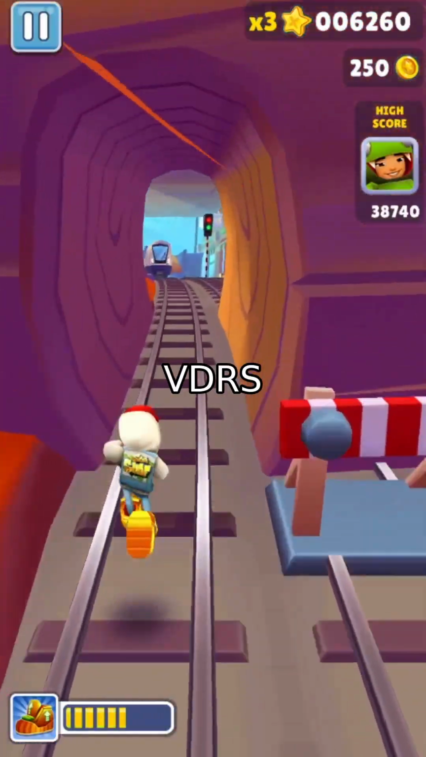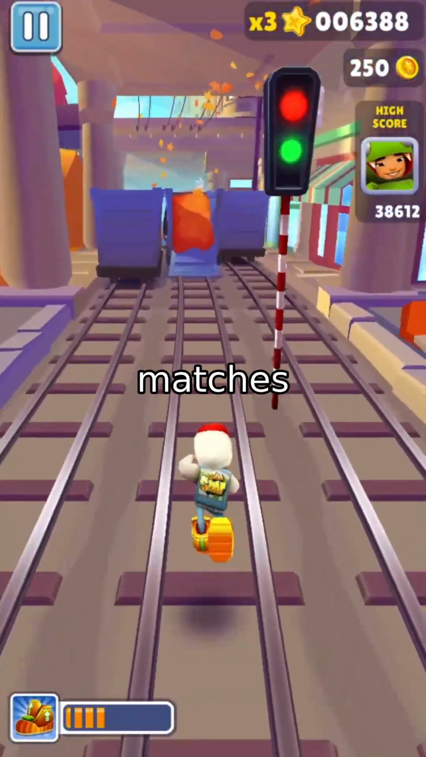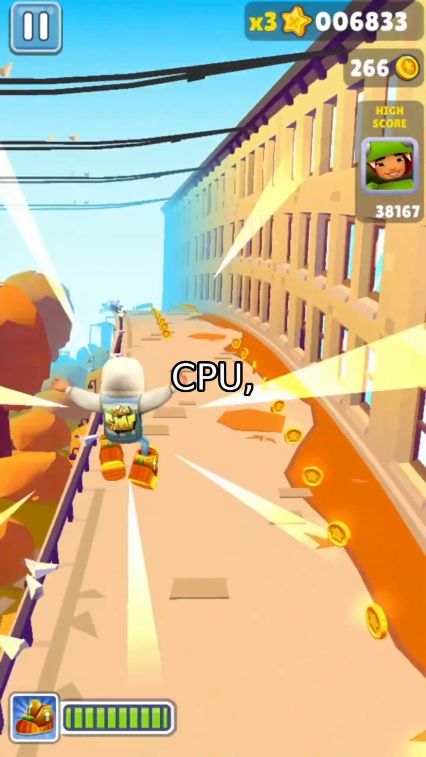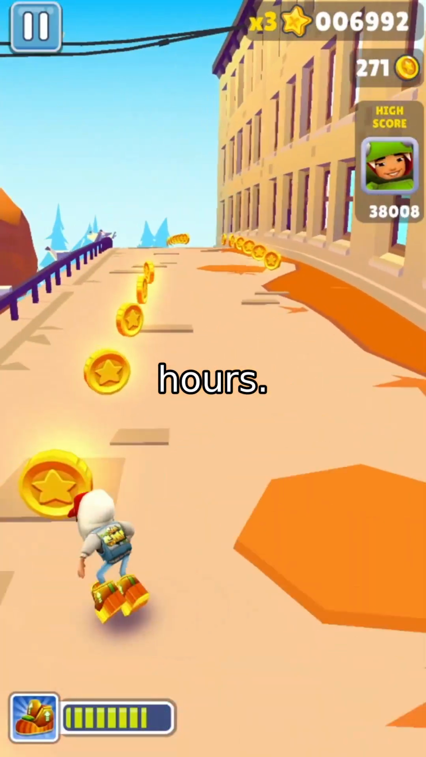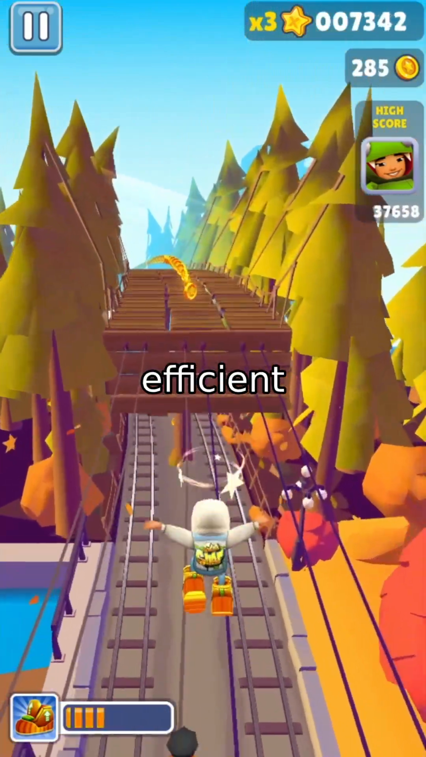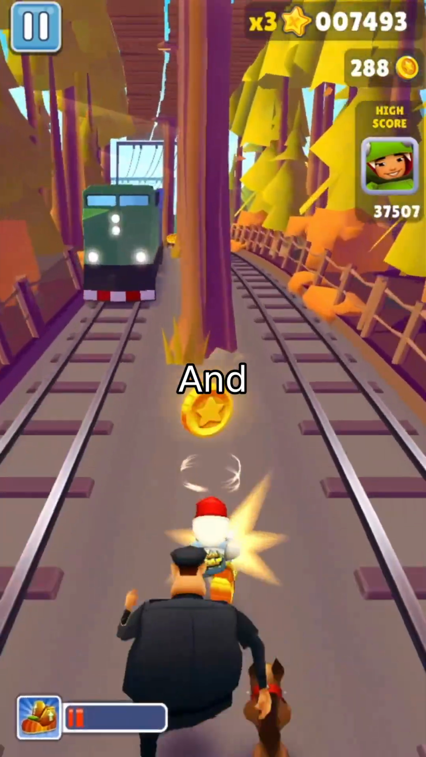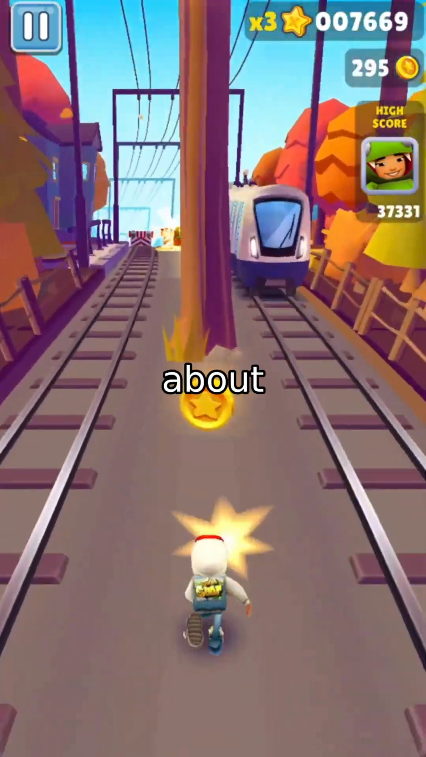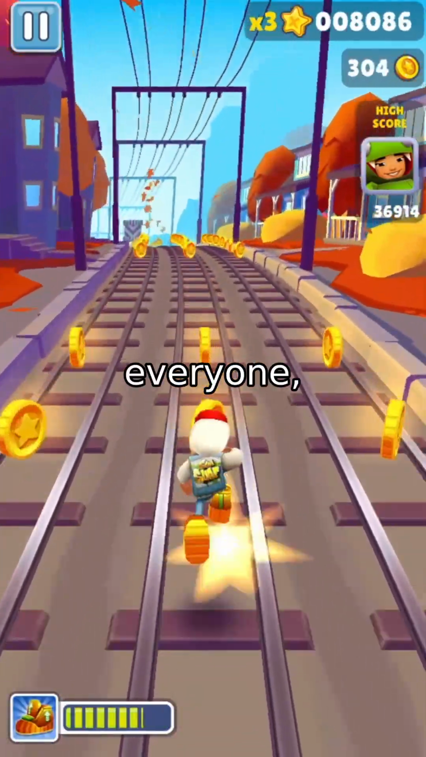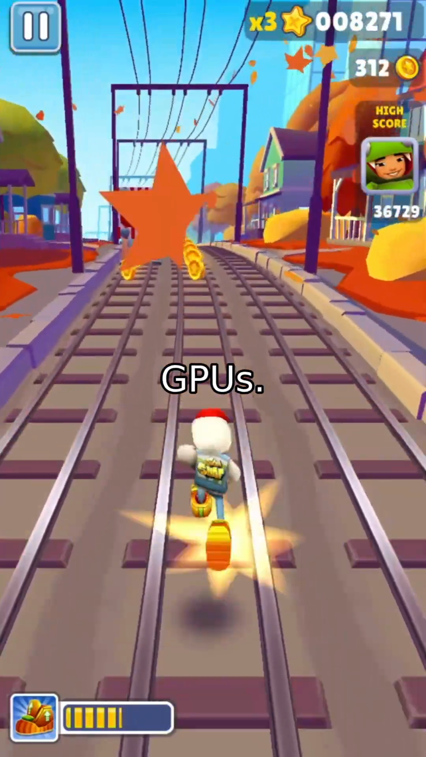In the end, NanoVDR-S-Multi, at 69M parameters, matches the quality of a 2 billion parameter VLM, runs 50 times faster on CPU, and trains in under 13 GPU hours. It's not just a technical achievement, it's a paradigm shift in how we think about efficient visual document retrieval. And this isn't just about speed. It's about accessibility. It's about making powerful multimodal retrieval available to everyone, not just those with access to high-end GPUs.